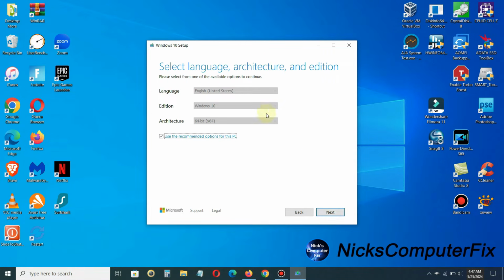Then you'll get the prompt that allows you to select your language, your Windows edition, and what architecture you want. We definitely want the defaults, and nine times out of 10 you want to leave it at 64-bit.